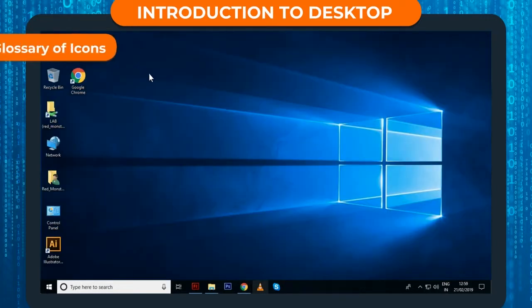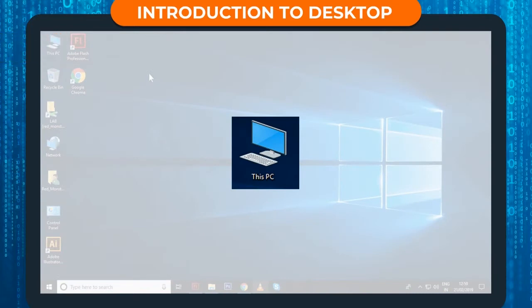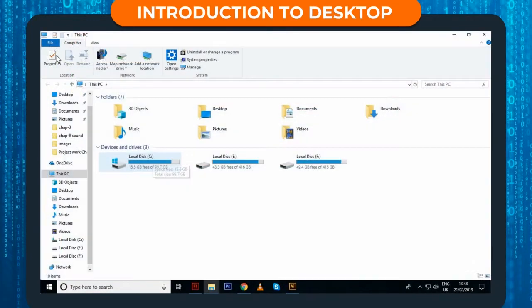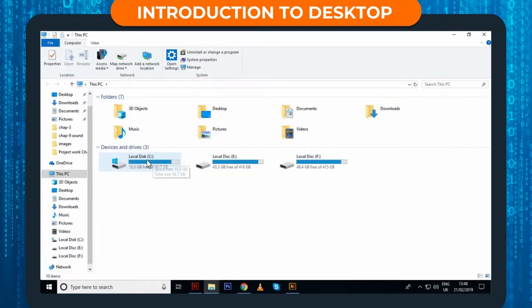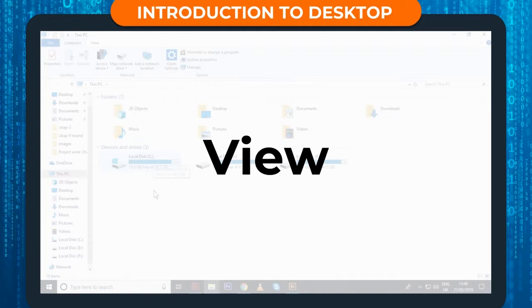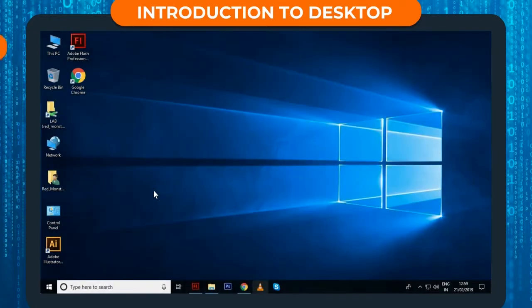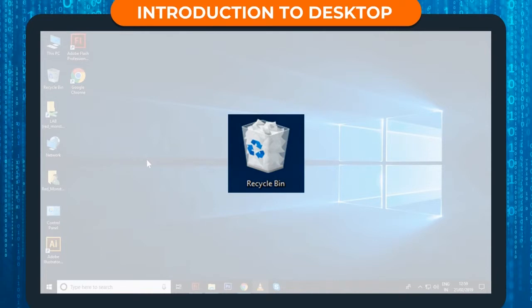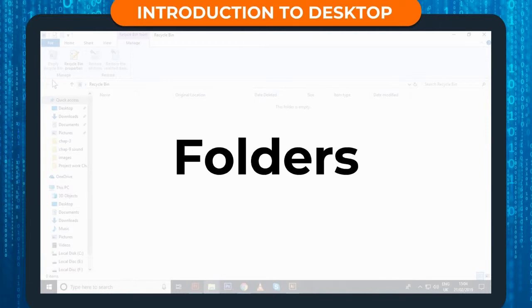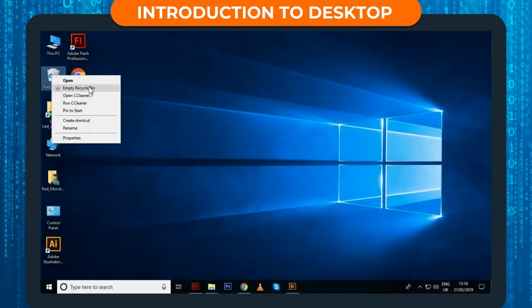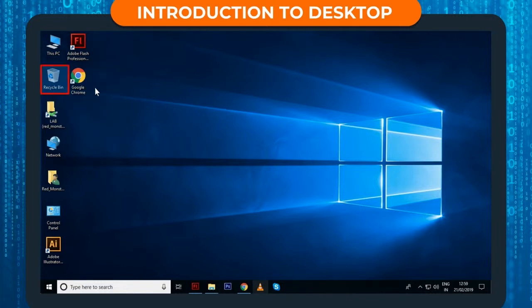Glossary of icons. This PC. It displays information about your computer, such as contents of your computer drives and details of printers you have installed. It also shows you how to find, view, and organize files. The Recycle Bin. The Recycle Bin is a storage area used for storing deleted files and folders. They will remain there until you empty the Recycle Bin. Once you have emptied the Recycle Bin, it is not possible to retrieve deleted files.